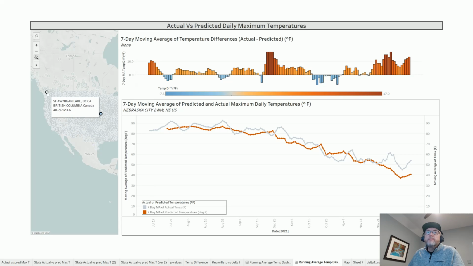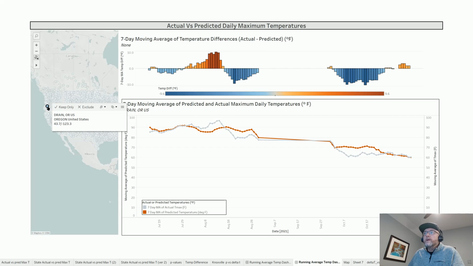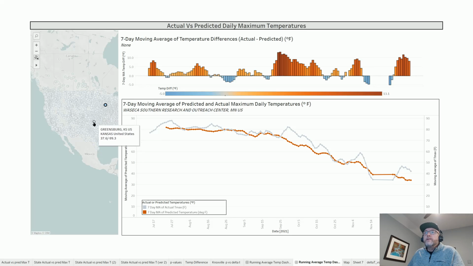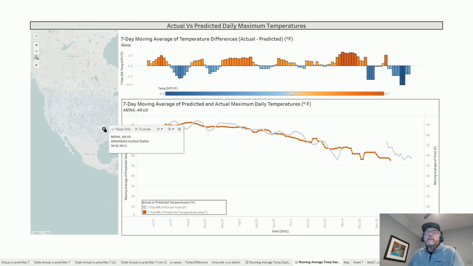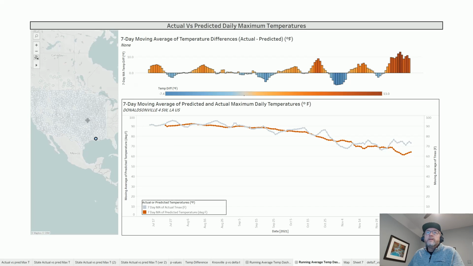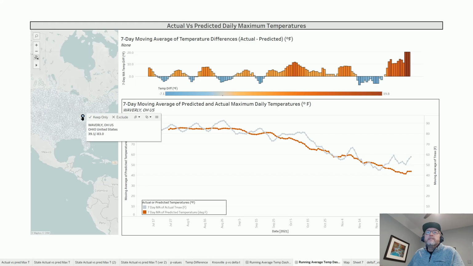Here's a location in Nebraska. We'll go up to Washington. That's actually British Columbia there. We'll go up here to Oregon. Sometimes there's missing data, we can see here. Come up to the Midwest. This place is in Minnesota. If we come down here to Arkansas, pretty good match. Come down a little further south to Louisiana. Scan over a little bit. Come over here, take a look. This is Waverly, Ohio.